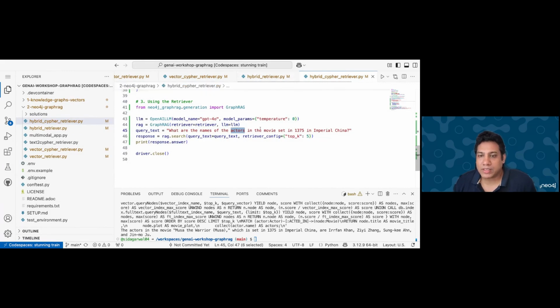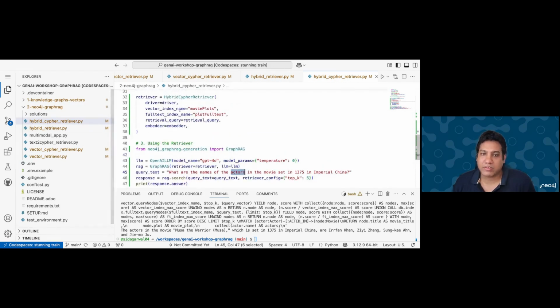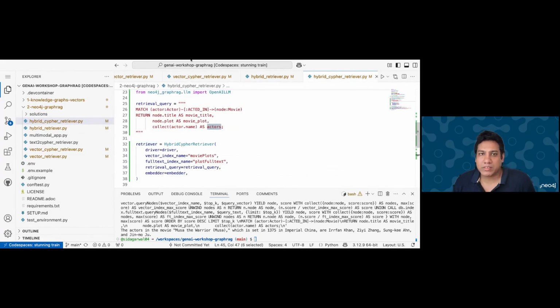Since our embeddings are done on movie plots, they will not have the actor information. That's why the hybrid cipher retriever is better in such scenarios, where my embeddings do not have that information but my graph might have it. In those scenarios the cipher retriever comes in handy, and this retrieval query can help you retrieve results from the graph that exists in the database. Okay, I will mark these as answered.